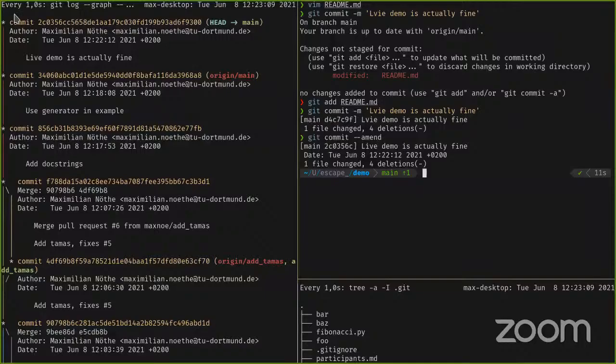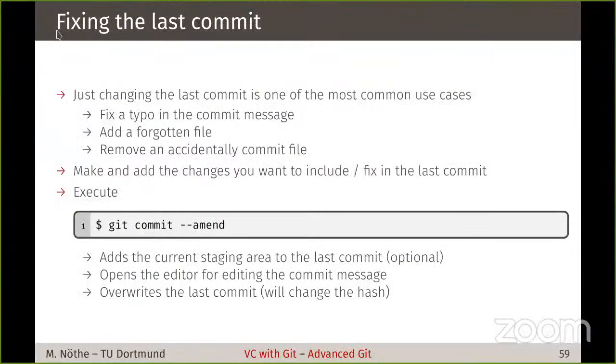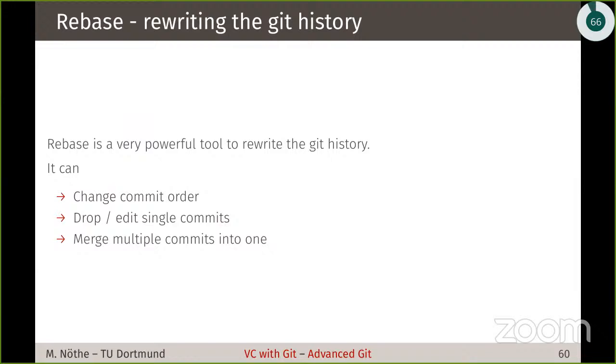We just rewrote the history of one commit, but you can do much more complicated things with rewriting the history. And this is where Rebase comes into play. Rebase is an extremely powerful tool. And if you today used Git for the first time, I would probably discourage you from immediately checking this out. But for the more advanced users already listening, you might learn something new now. So Rebase can change the commit order. It can drop or edit single commits. It can merge multiple commits into one. It's a very powerful tool in general.